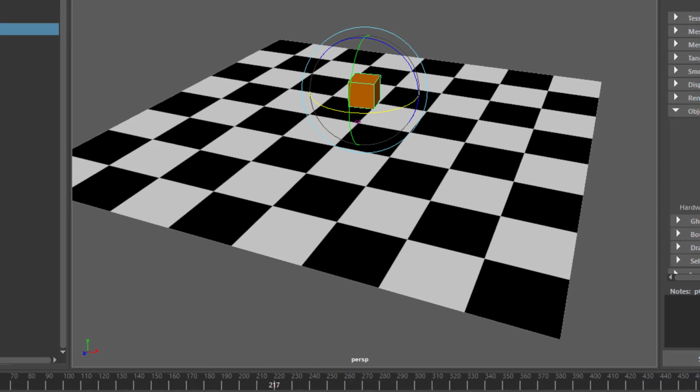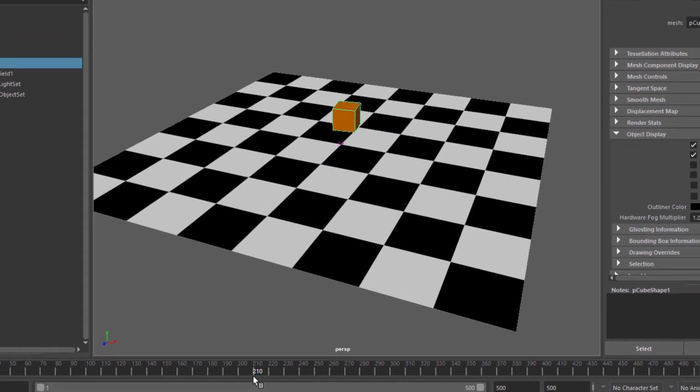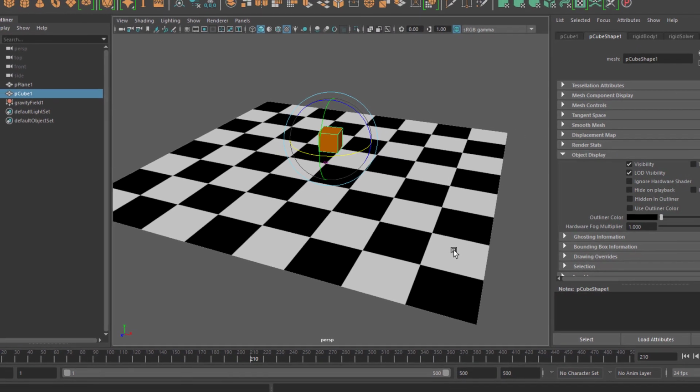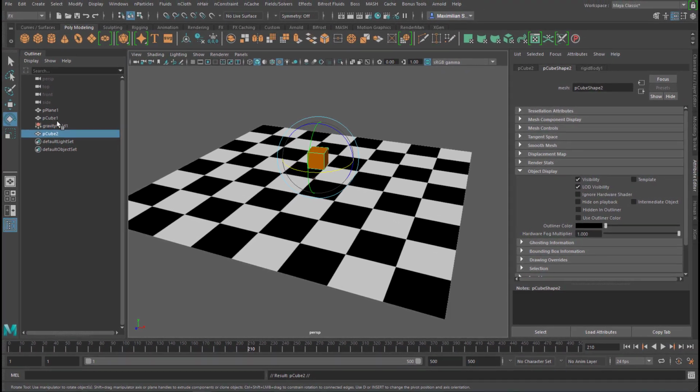So let's stick here to this frame, like 200, maybe 210, and here I duplicate with Control D exactly that cube. Now I have a cube 1, a plane which is this one with a checkerboard, and a cube number 2 which sits right there where the cube number 1 sits. So what I'll do now is from frame 210 on, I'll key this cube. So let's set a keyframe here by pressing S.